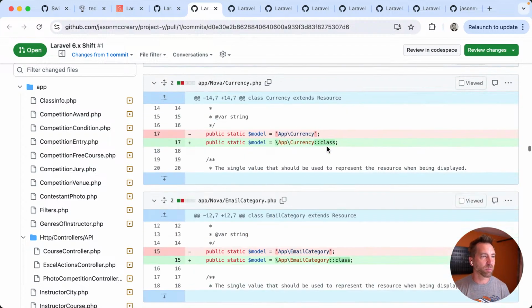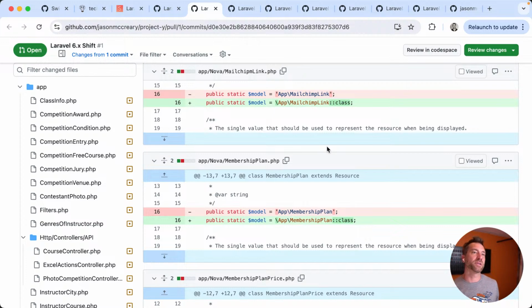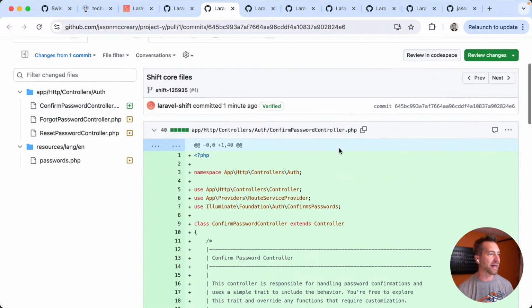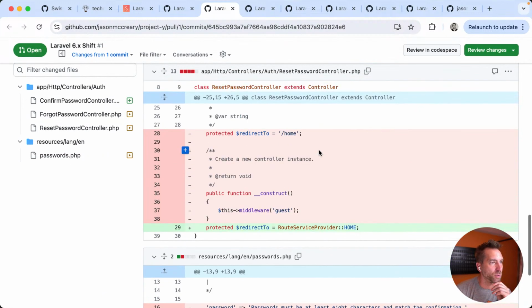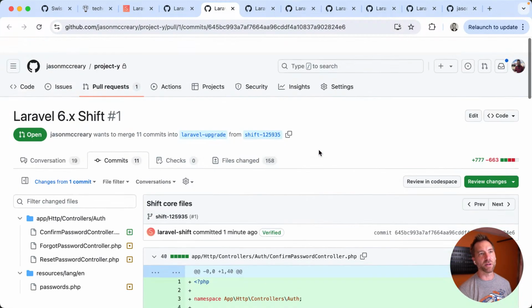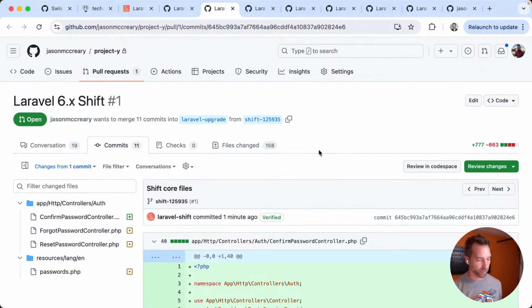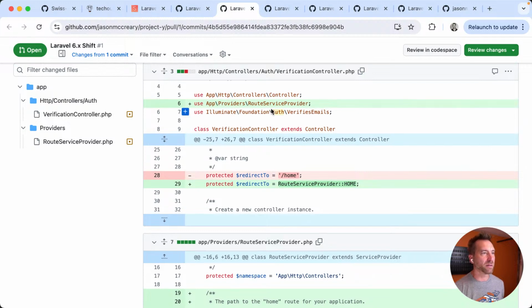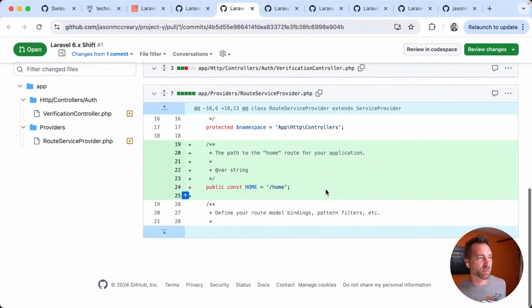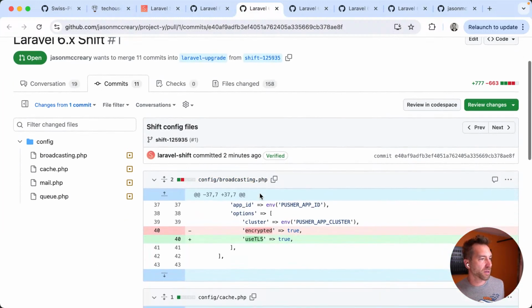So lots of places in the code where it found references to app code that could use the class constant. Shift core files, it looks like it just brought over new stuff here where things were completely default. So total safe operation to default those files. Leverage this home constant. This was added in Laravel 6, this little home constant to make things easier. Instead of having a bunch of strings in your application, you can just reference the constant for the home inside of route service provider. So it just leverages those.